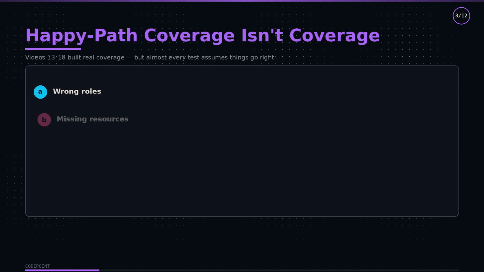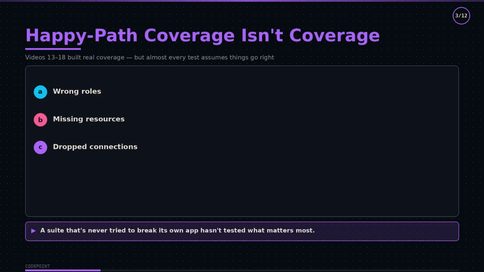Happy path coverage isn't coverage. Videos 13 through 18 built real, meaningful coverage, but almost every test written so far assumes things go right. In production, they don't, constantly. Wrong roles, missing resources, dropped connections. A test suite that's never once tried to break its own app hasn't actually tested the boundaries that matter most.